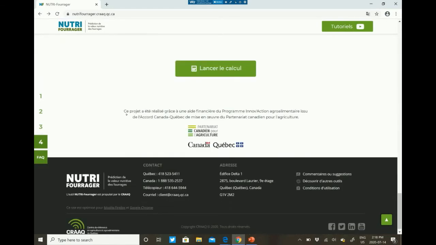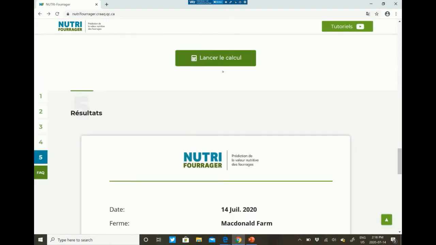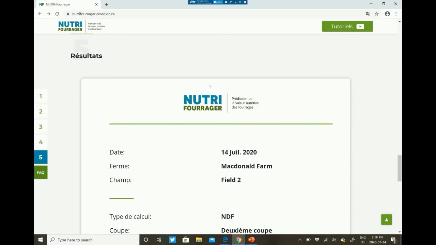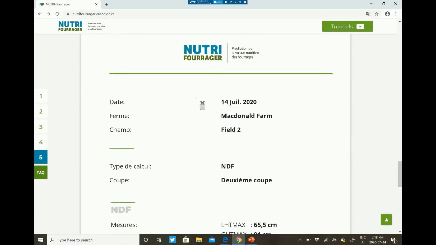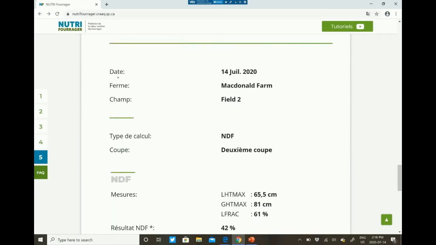And now we're ready. It's at the last step. We're going to launch the calculation. And this is it. We're at the last step, step 5, where we have our results. So we see we have the data for today, 14th of July, 2020, for McDonald Farm, field 2.